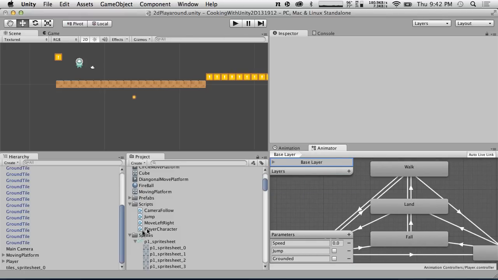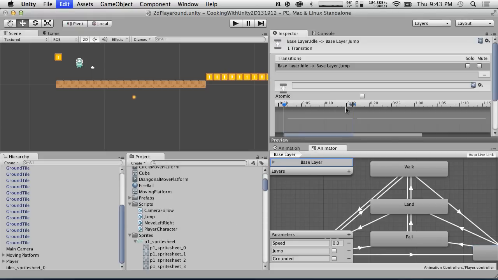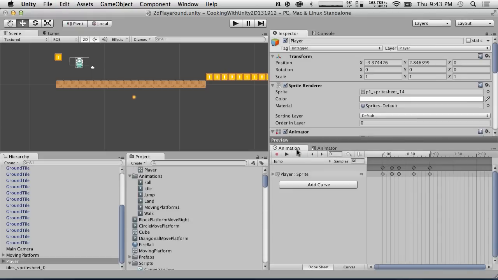So that's how you would handle that animation thing. Let me fix up the player animation again. I'm just going to undo through until we get to the animation changing stuff.